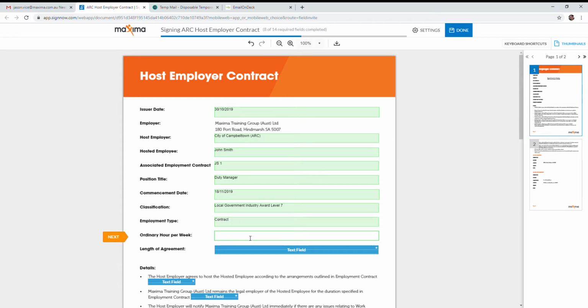Ordinary hours per week, whether it was 19 hours a week or 38 hours a week, we would just put that figure there, so we'll make it a full-time contract. Length of agreement, 1 year, or you could put the end date of the contract.